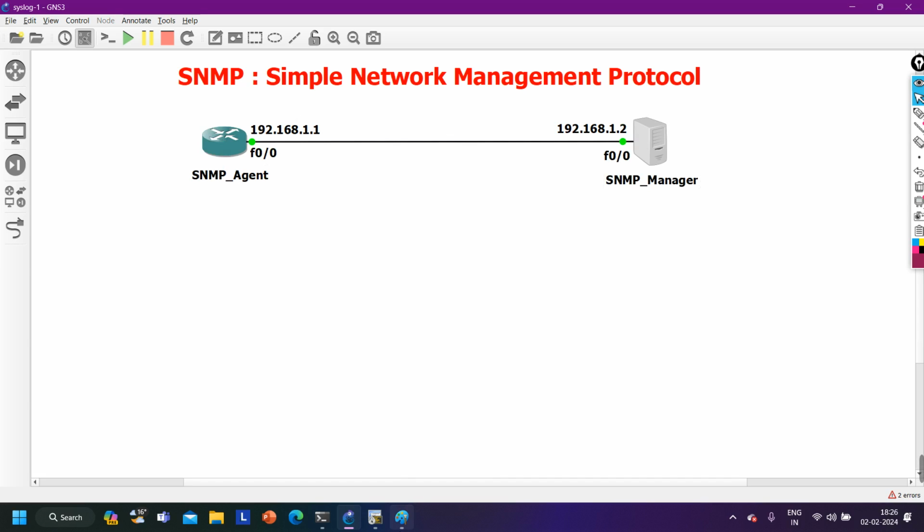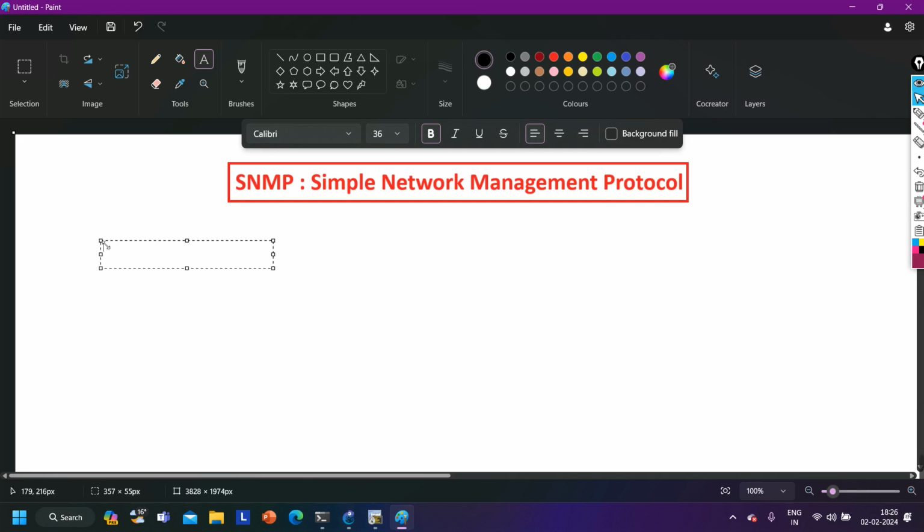Now first try to understand why we need SNMP. So guys, let's assume I am a network engineer in a company and I have 200 devices in my network. I just want to check which IOS version is running on the routers and switches, right?